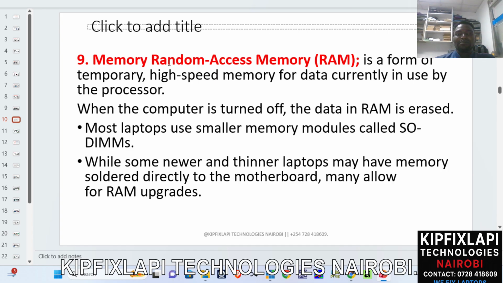But this one, which is memory RAM, is for the CPU. When the CPU is turned off, the data in the RAM is erased. That's why we say the storage which is found within the RAM is non-volatile. Most laptops use smaller memory modules called SODIMMs, while some newer and thinner laptops may have memory soldered directly into the motherboard. Many allow for RAM upgrades.